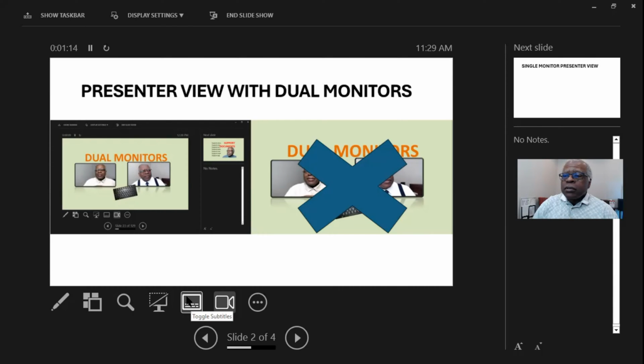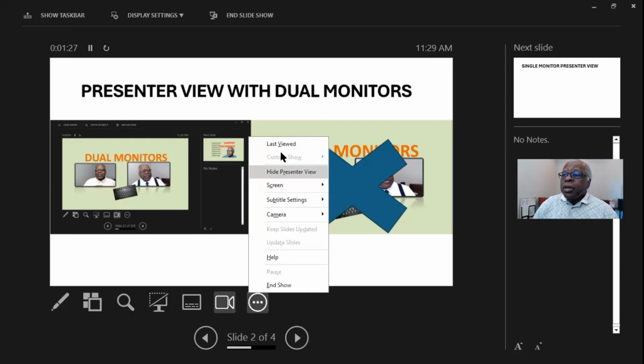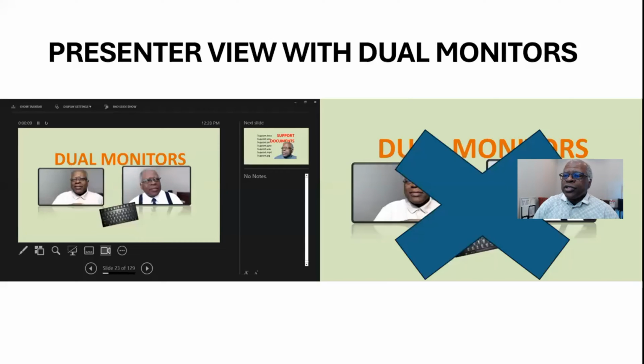Toggle subtitles. Toggle the camera on and off. This is not gonna do it since we're actually in Zoom. And then we have more options here. Last view slide, hide presenter view. What does that do for you? Oh, it goes back to slideshow view.